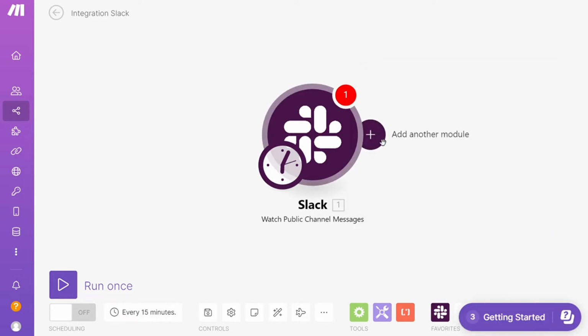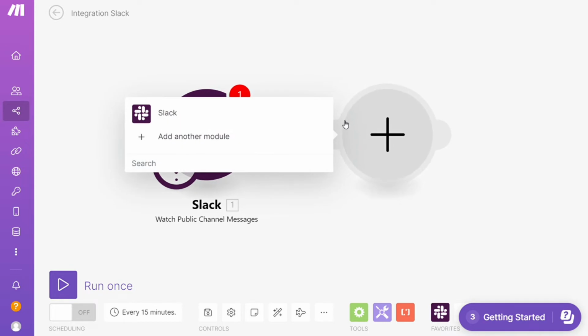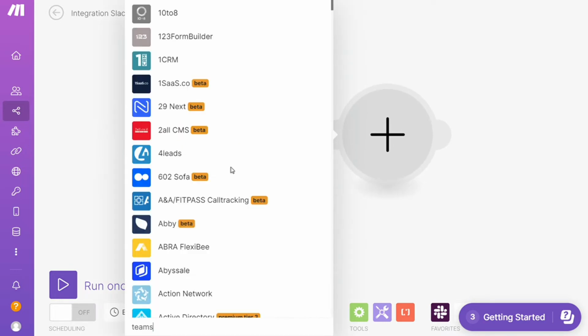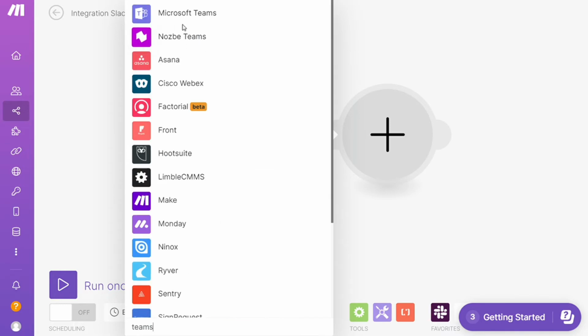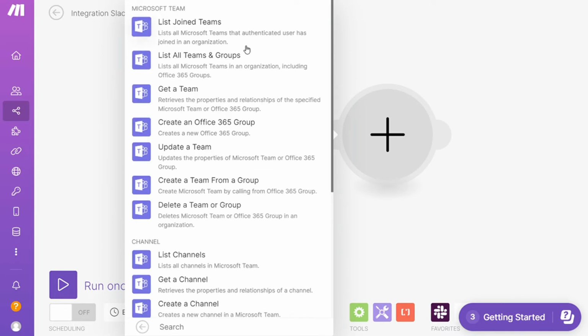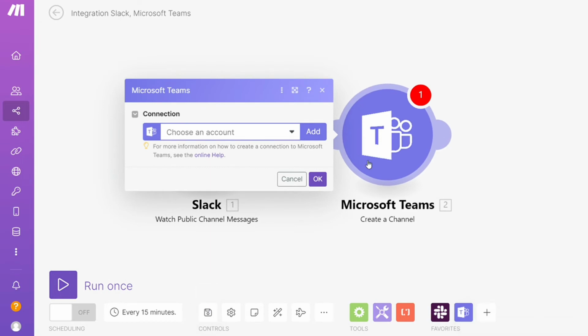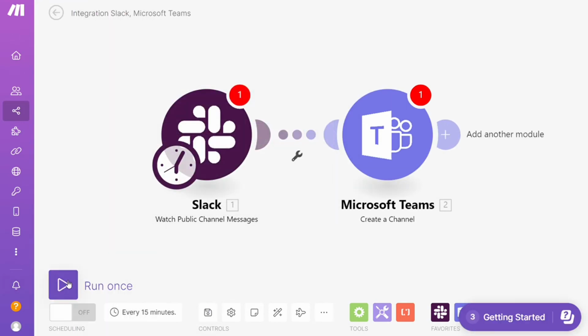And after that, click the plus icon and add another module and add Microsoft Teams. So I'm gonna add the Teams here and Microsoft Teams. And let's say you want to list joined teams, get a team, update a team, list channels, create a channel. So you would choose which one you want. I'm gonna go with create a channel. And you need to connect it with your account here.